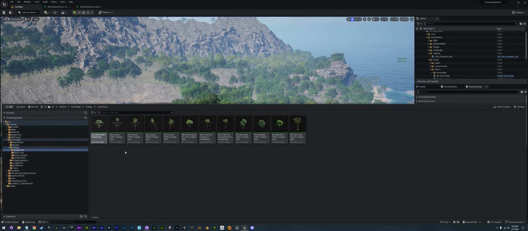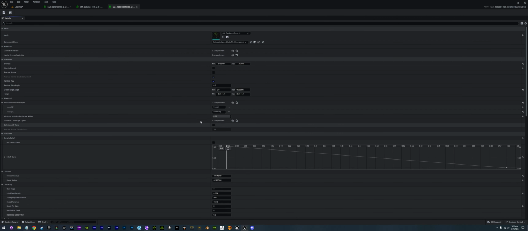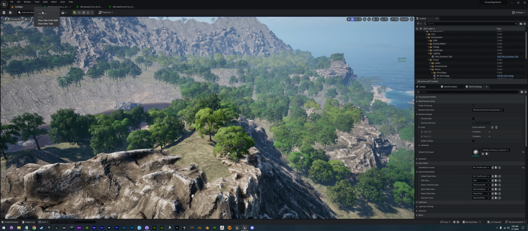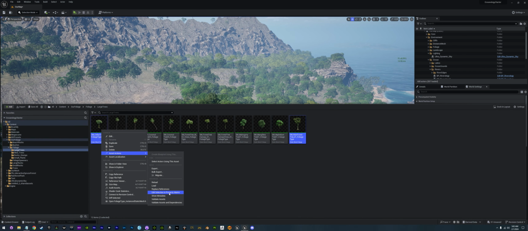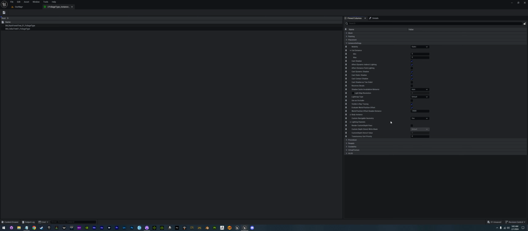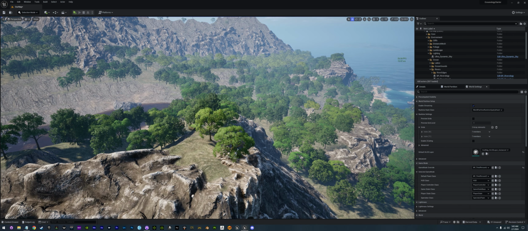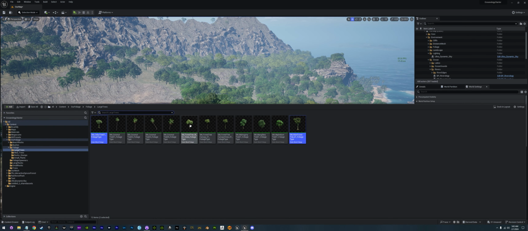And the way we're going to do that, we're going to go in our large trees, and we have our largest trees. These ones, we're going to open both of those up together. And we're going to do those in the property matrix right here. We're going to give them a pretty good distance. So these ones are going to be 180,000. So we're going to see these pretty far away before they start culling.